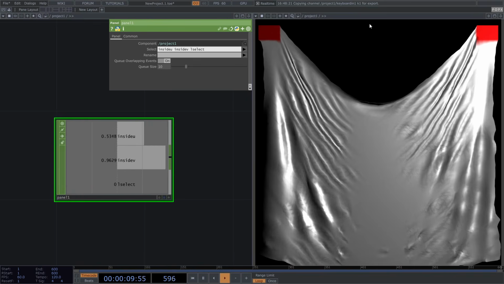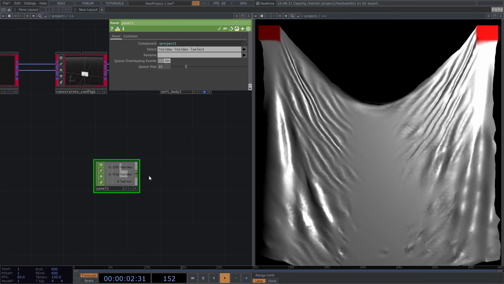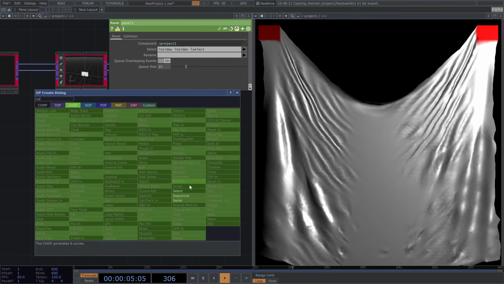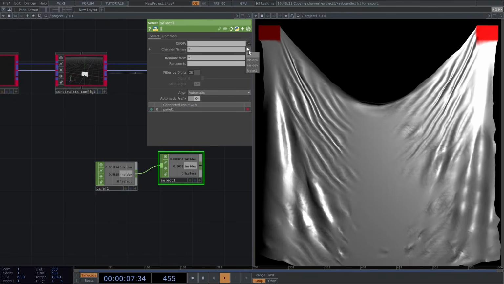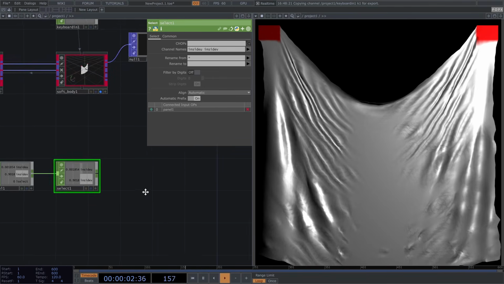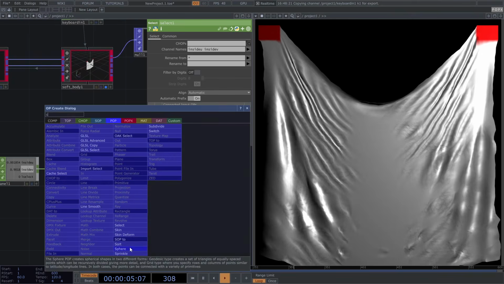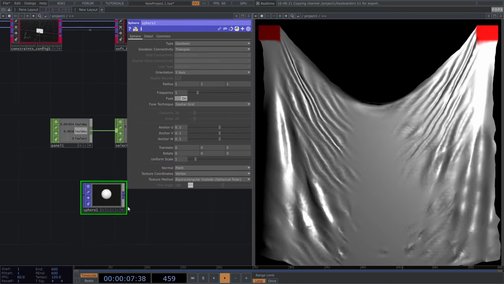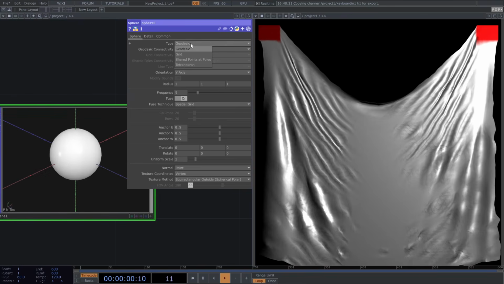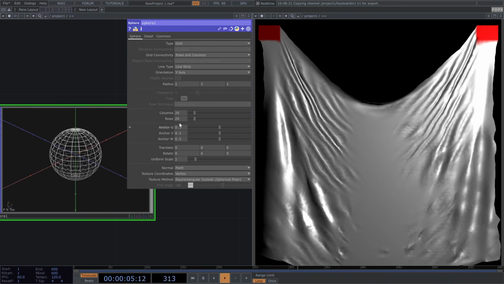So now you can see when I move around my panel, the U and the V are moving, and if I left click, it's going to toggle the left select over here. Now let's select only the U and V. And I want to create a sphere POP and make it grid and use rows and columns.